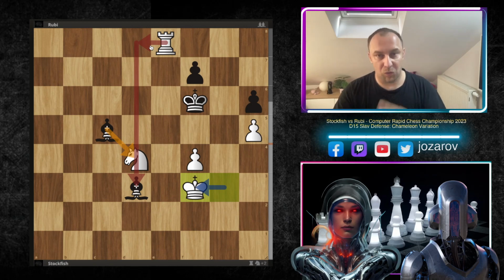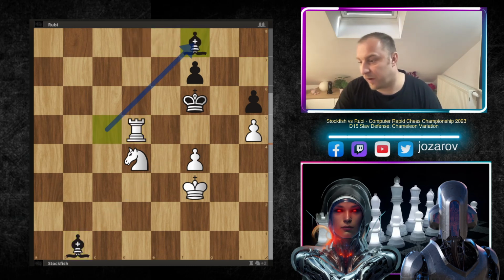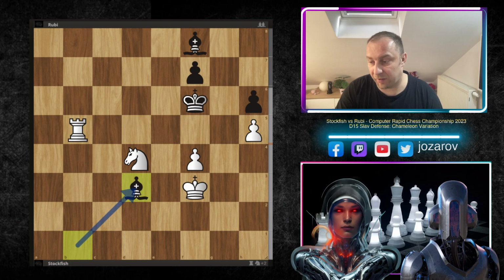You will lose one of these bishops, so that's why here Stockfish is going for this kind of line. Of course, Rubi is again not falling for this trick. So that's why bishop to h7. We have rook to d8, bishop to b1, rook to d5. The bishop has to step back, again attack against the bishop.